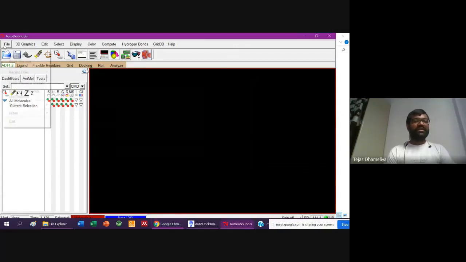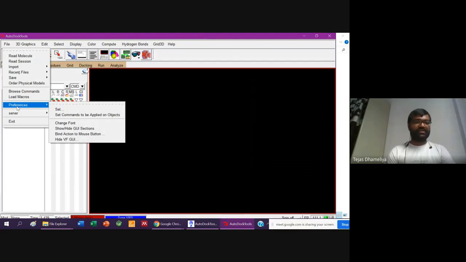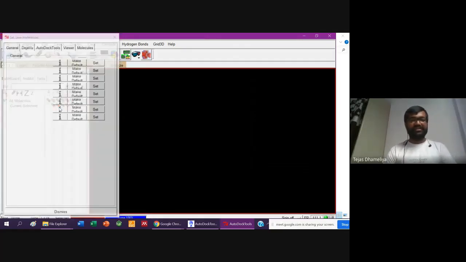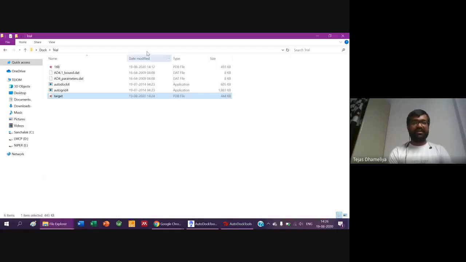Now, here there is a menu called File. So, in File menu, first we will go to Preferences. It is to change our working directory. We will set the preferences. Here my directory is something different. I will delete all this startup directory under this. I will go to my trial, put my cursor. So the whole path: C, Users, HP, Desktop, Doc, trial.